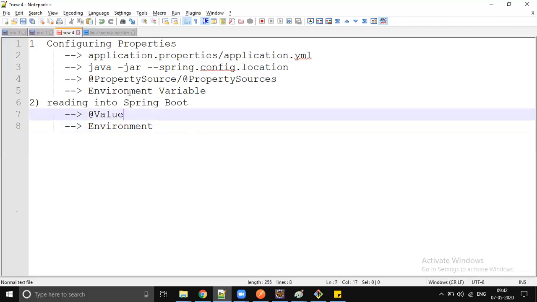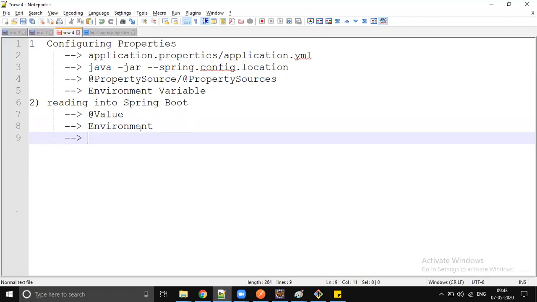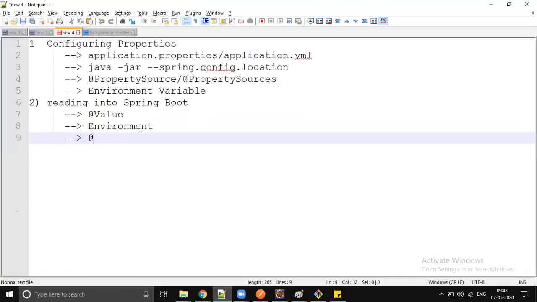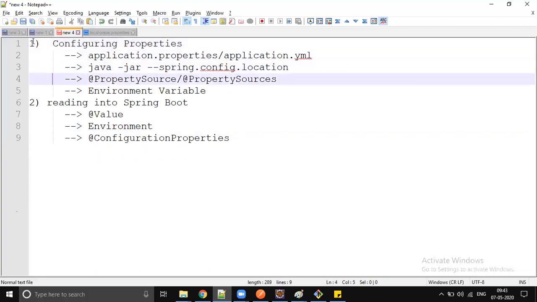So what is the difference between @Value and @Environment? If it is a property file configuration, it can be loaded through @Value. If it is some system environment variable or property, it can be loaded through Environment. Now, when you have a grouping like emails, you can load that grouping into a Java file by using @ConfigurationProperties. So these three are different. These are for configuring purposes, and the below are for reading purposes.